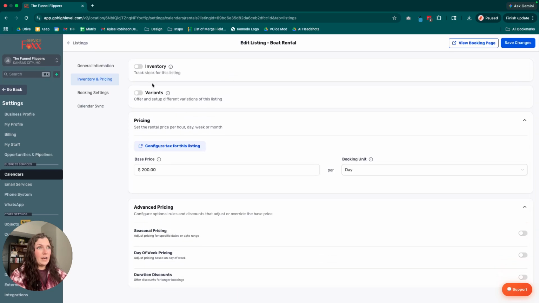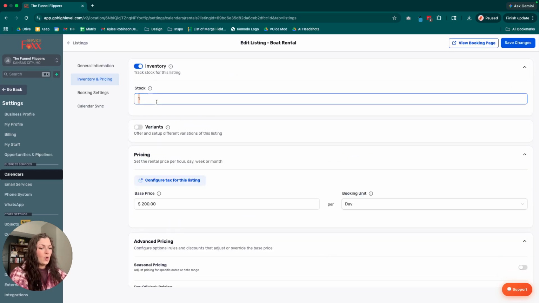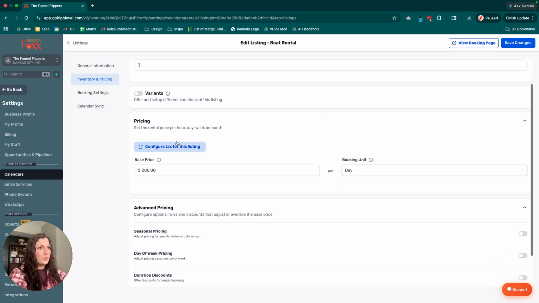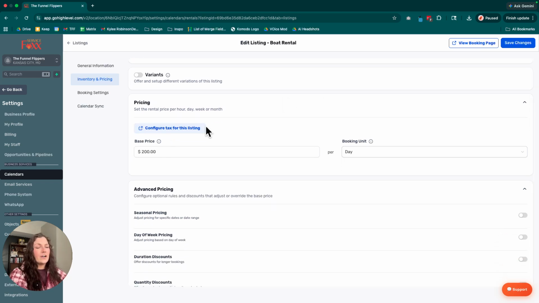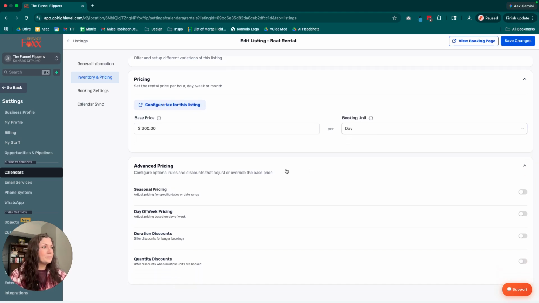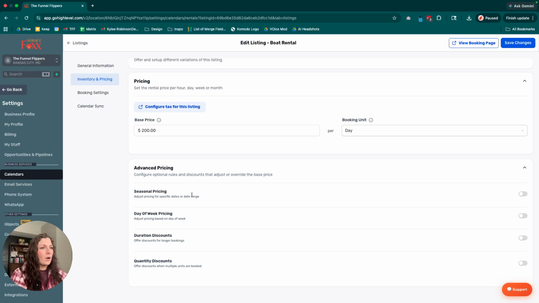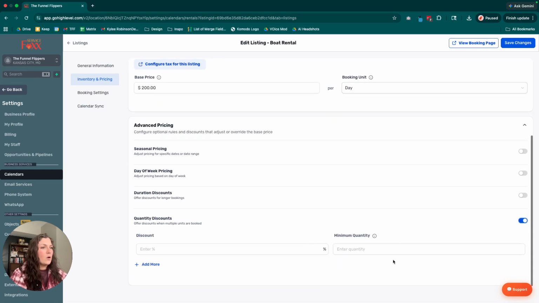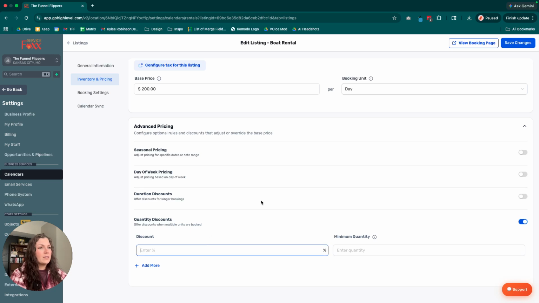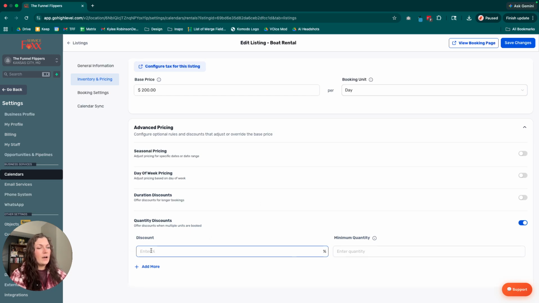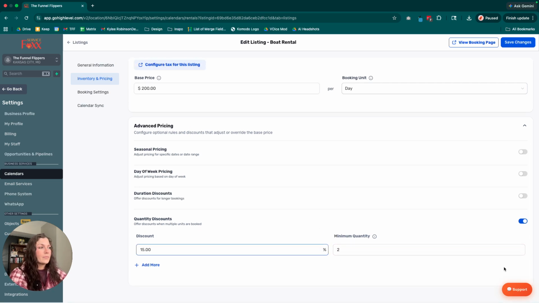Okay, inventory and pricing. So for this one, we're going to go ahead and say we have 3 boats of this size that they can add into their rental. I don't want to do variants. It's just $200 per day, no matter when you're doing it. And we can keep our advanced pricing turned off. I didn't add this one before, but we can actually add quantity discounts. So maybe we do a 15% discount if they book 2 or more of our boats.